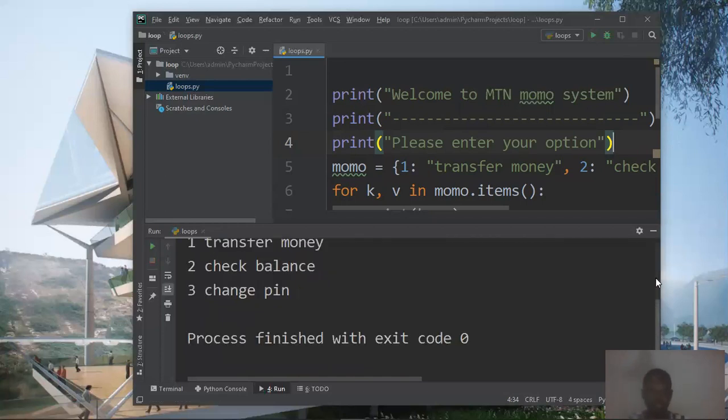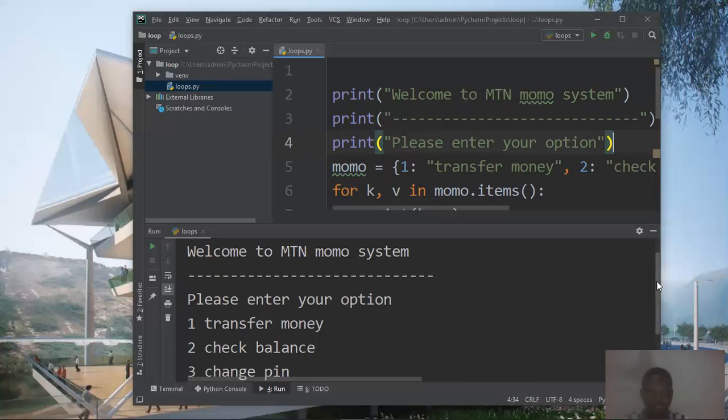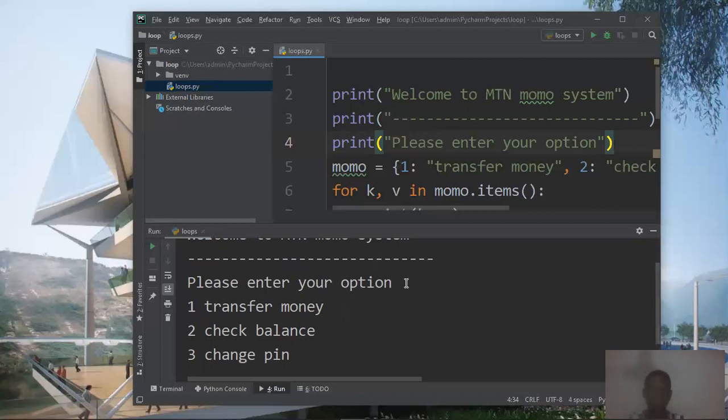And you can see, guys, welcome to MTN Momo system. And then there's a line that separates the welcome message from what the user is expected to do. Then the user will read, please enter your option. And if you want one, you press one. If you want two, you press two. If you want three, you press three. But this is how you can use the power of a for loop to generate both the keys and then the values.